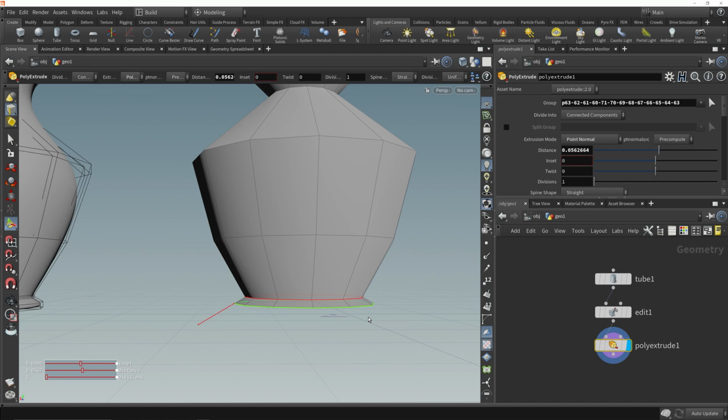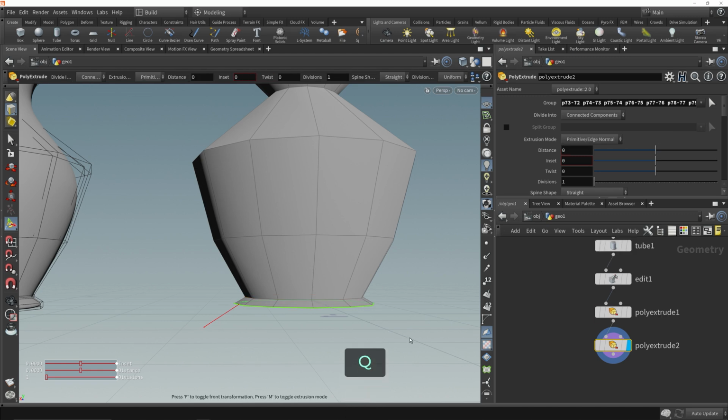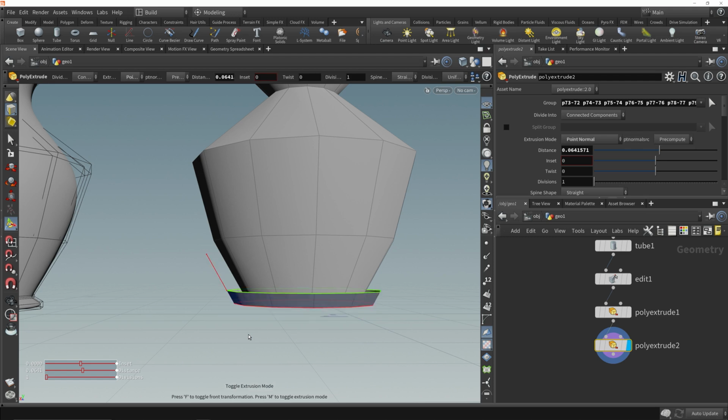So I need to add another poly extrude operator, and we can quickly repeat the last operation by hovering the cursor over the viewport and tapping the Q key, and we see that that drops down another poly extrude node in the network editor. Now I don't want to extrude these edges out along the same direction as these primitives, or in the direction perpendicular to them. I just want to extrude them straight down along the world y-axis.